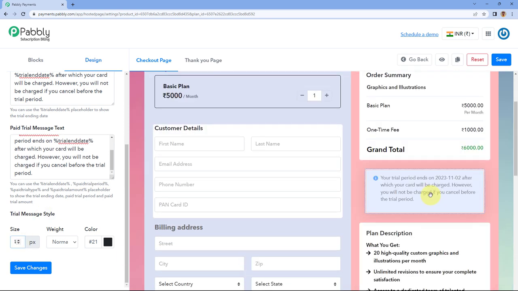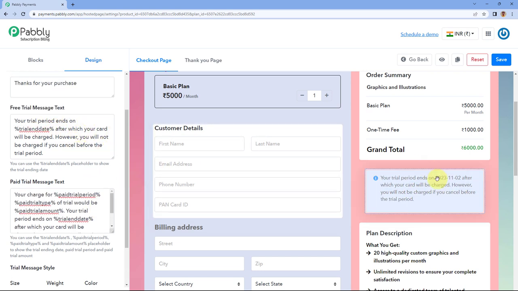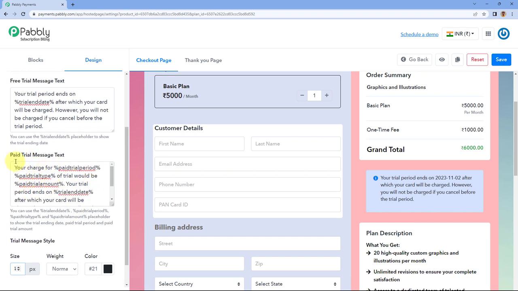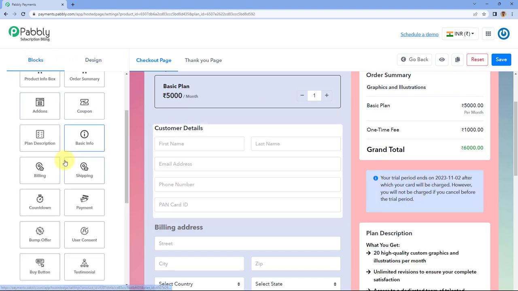Like for example, on the right side here, you can see your trial period ends on 23/11/2, after which your card will be charged. However, you will not be charged if you cancel before the trial. So we are showing this message for free trial as you can see, and we have added this placeholder of trial end date, so that if the customer makes the purchase today and we are offering a free trial, at this date the free trial will end, and after that, we are going to charge the customer. If we are offering the paid trial, the paid trial text message will be shown in place of that. So here, if you want, you can customize this trial period message as well.